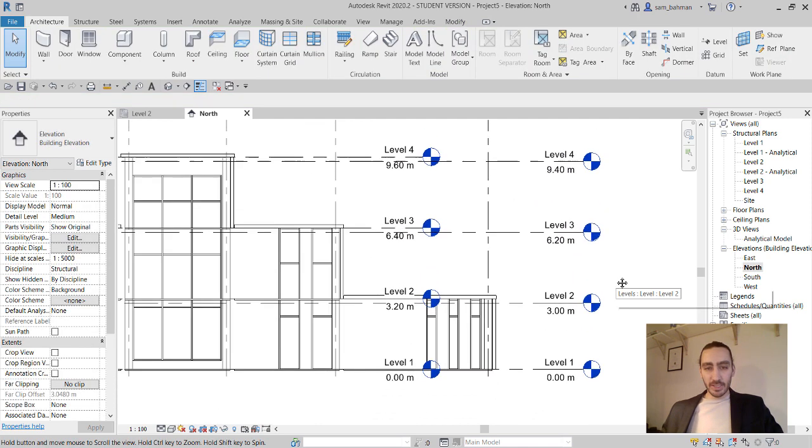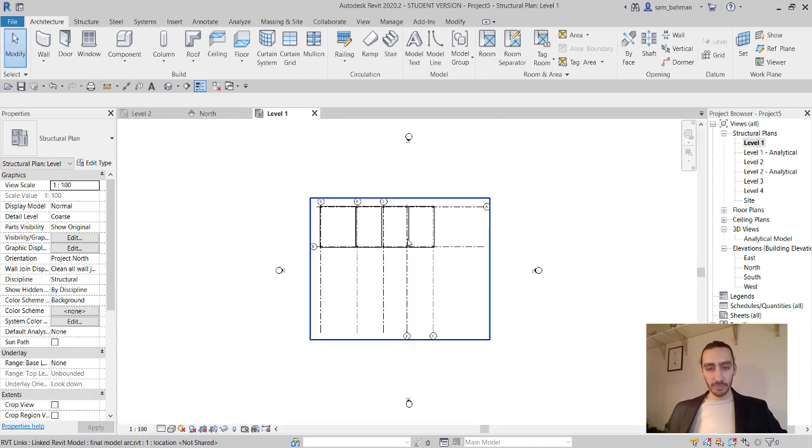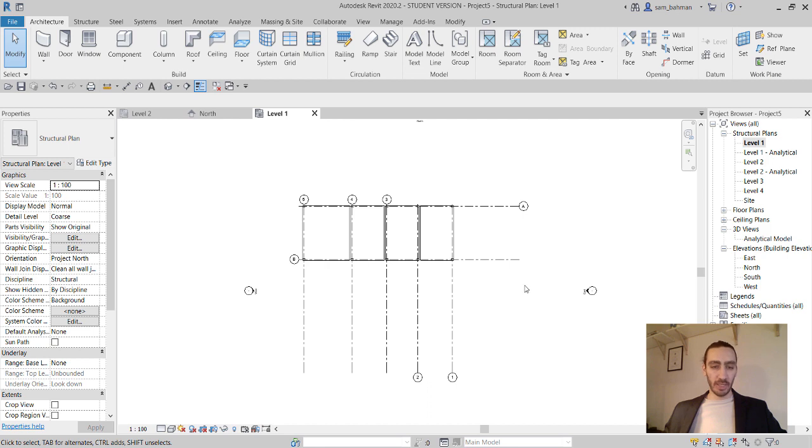So as you can see, these are the levels that we already set up. Okay, cool. So I'm going to get back on level 1 and start building our own structural concrete model. The very first thing in order to build the concrete columns is to make sure that you guys are all good with the grid lines.